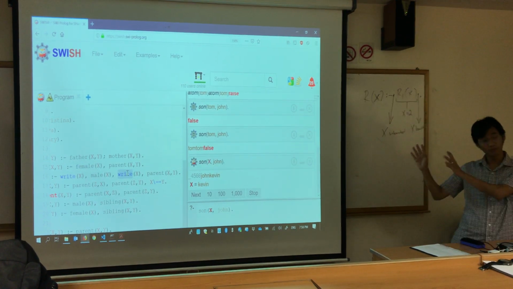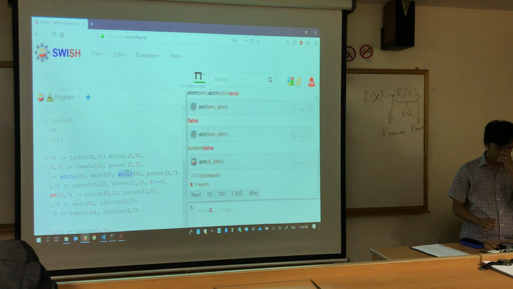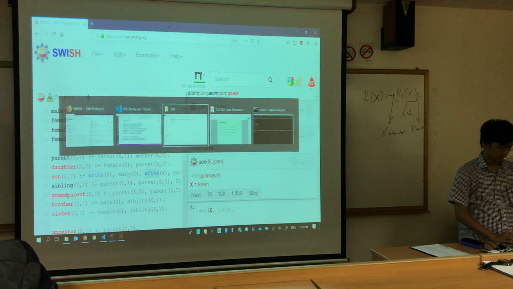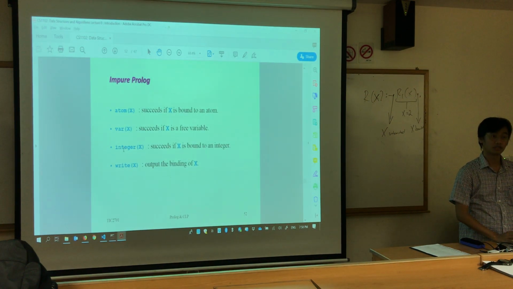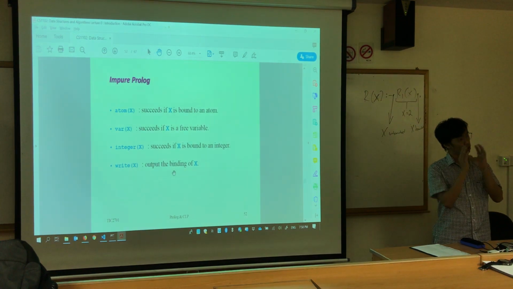Yes. But it's impure because the first one and the second, right? Even though it's on the same variable, it gives you different output. So the same will be for atom, var, and integer. Okay? The result of this depends on where you put it.